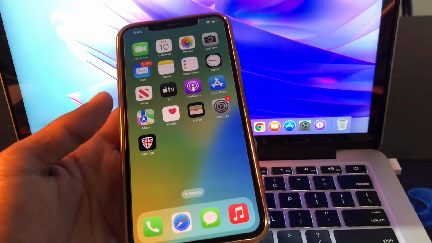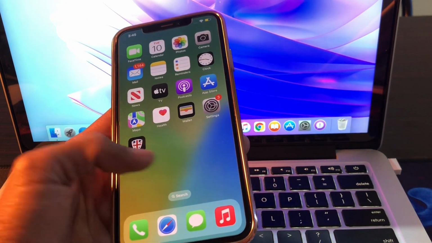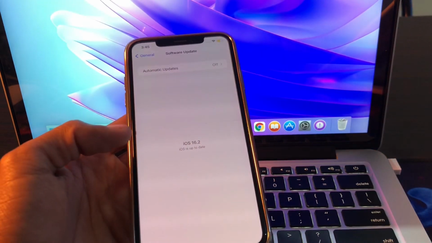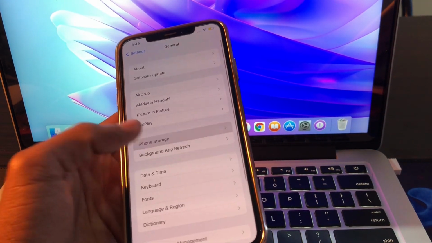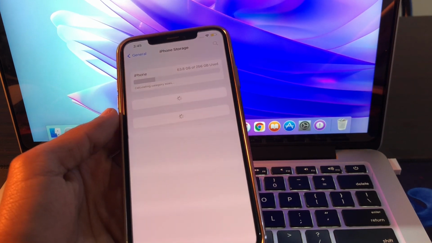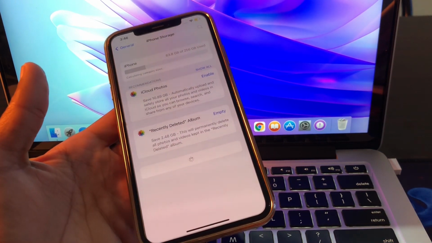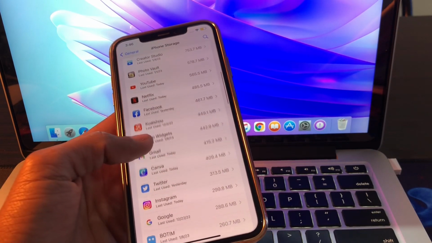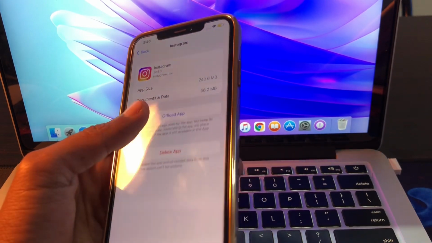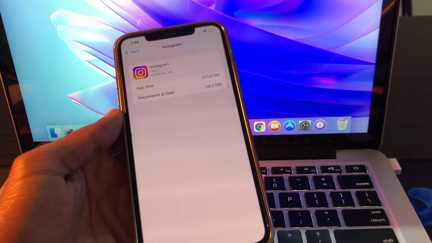So once you have done all these steps, and if it's still not working, then go to general settings, click on general, click on iPhone storage, then scroll down and simply click on Instagram and click on offload app.